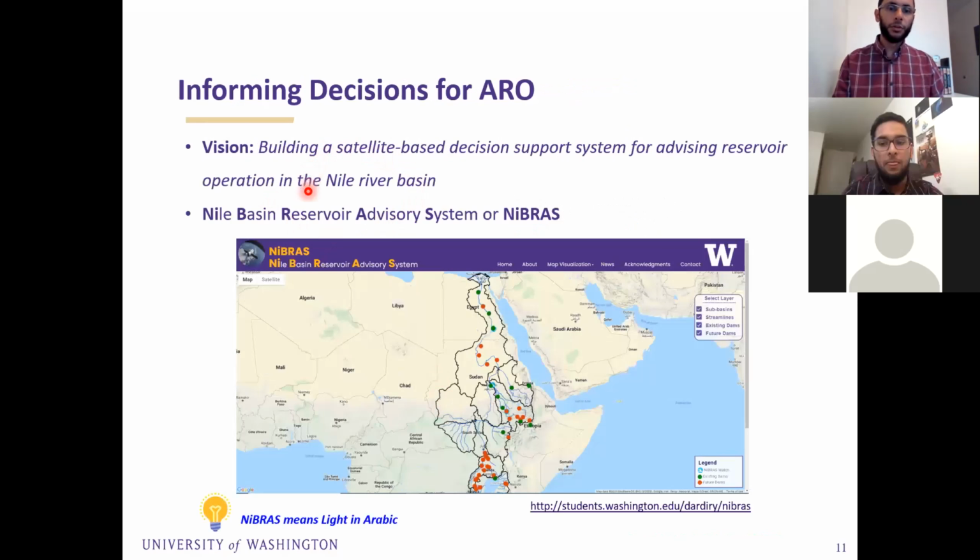So for the NiBRAS, as I said, the main vision is to build a satellite-based decision support system for advising reservoir operation. And here's the interface of the reservoir if you go to this website. But as I said, it's just a beta version. It's not the final version. But you can go through this link and see how it works, and I will show you a live demo of how it works.